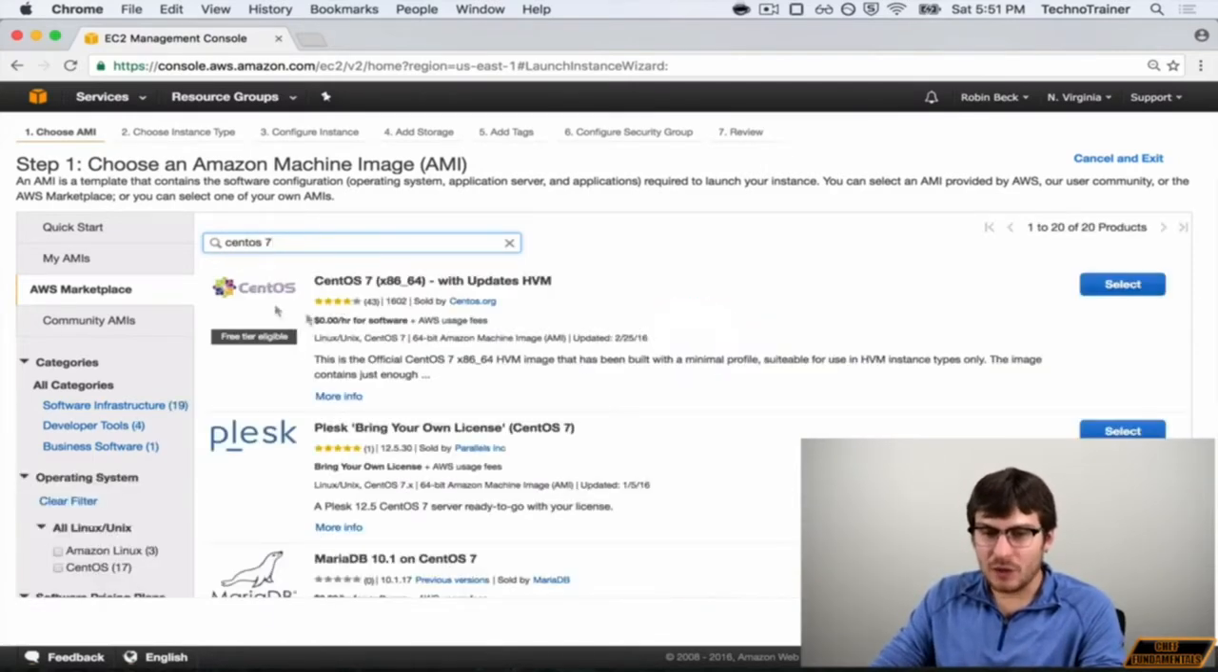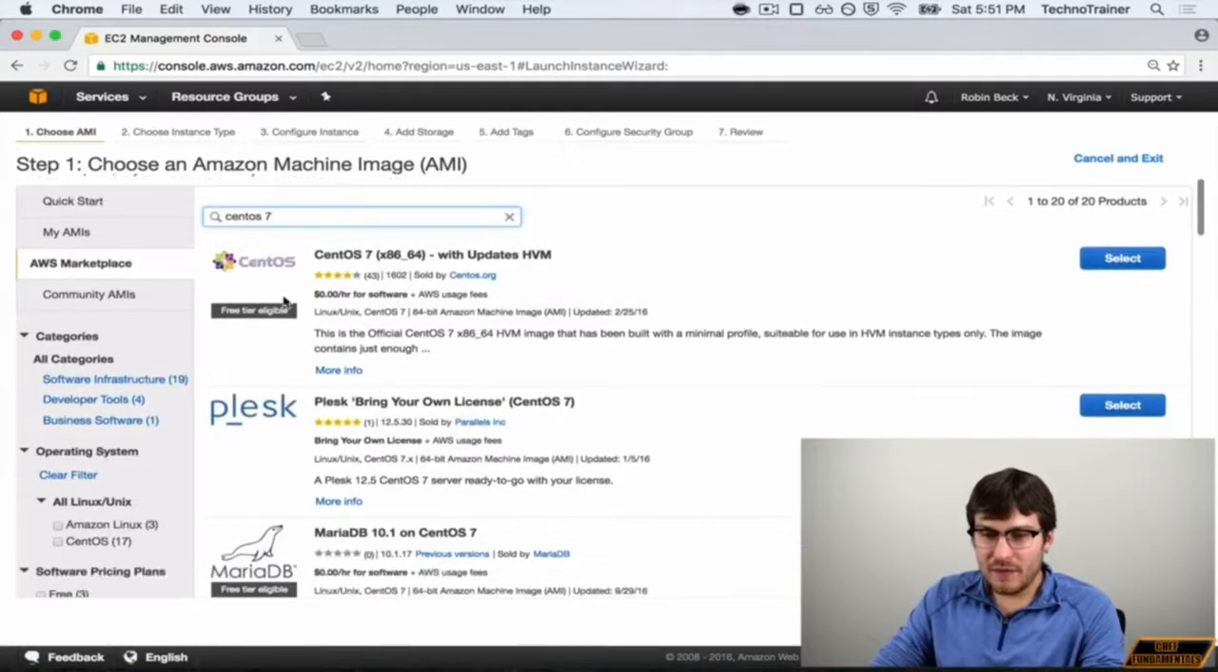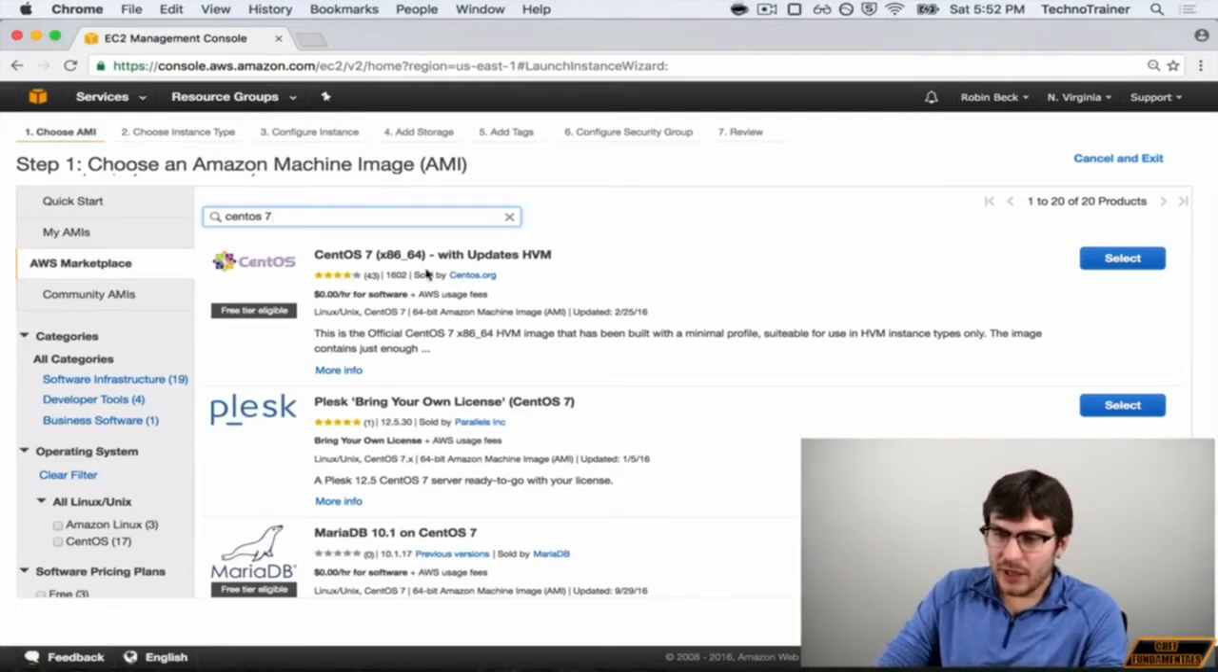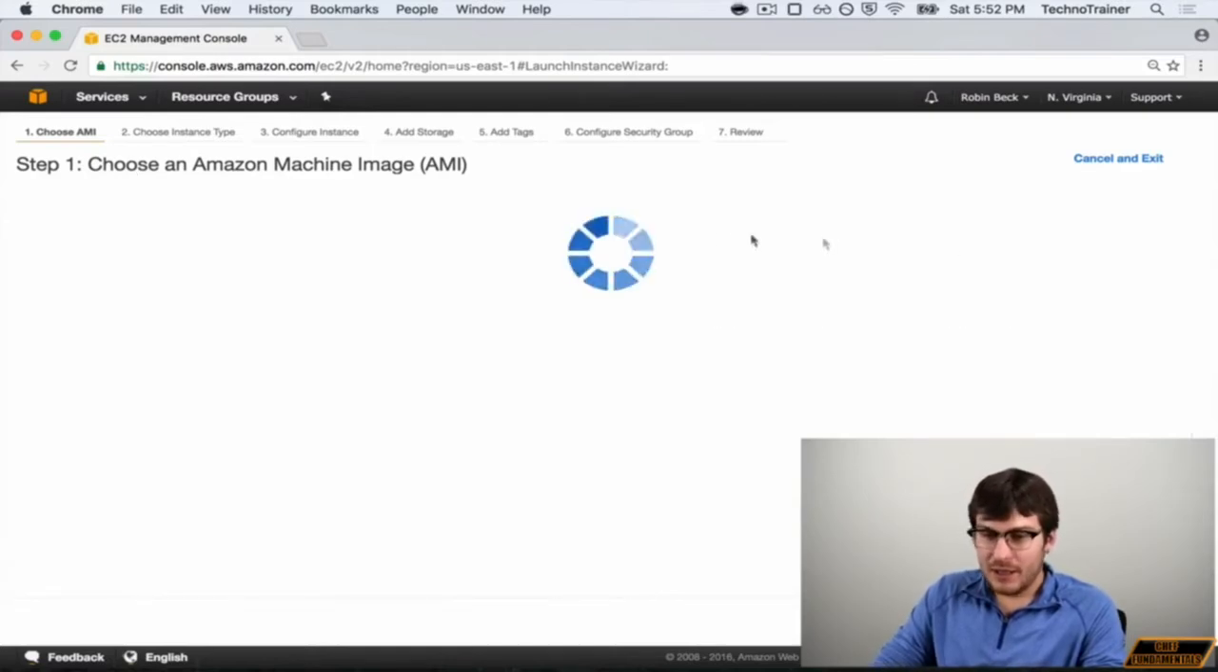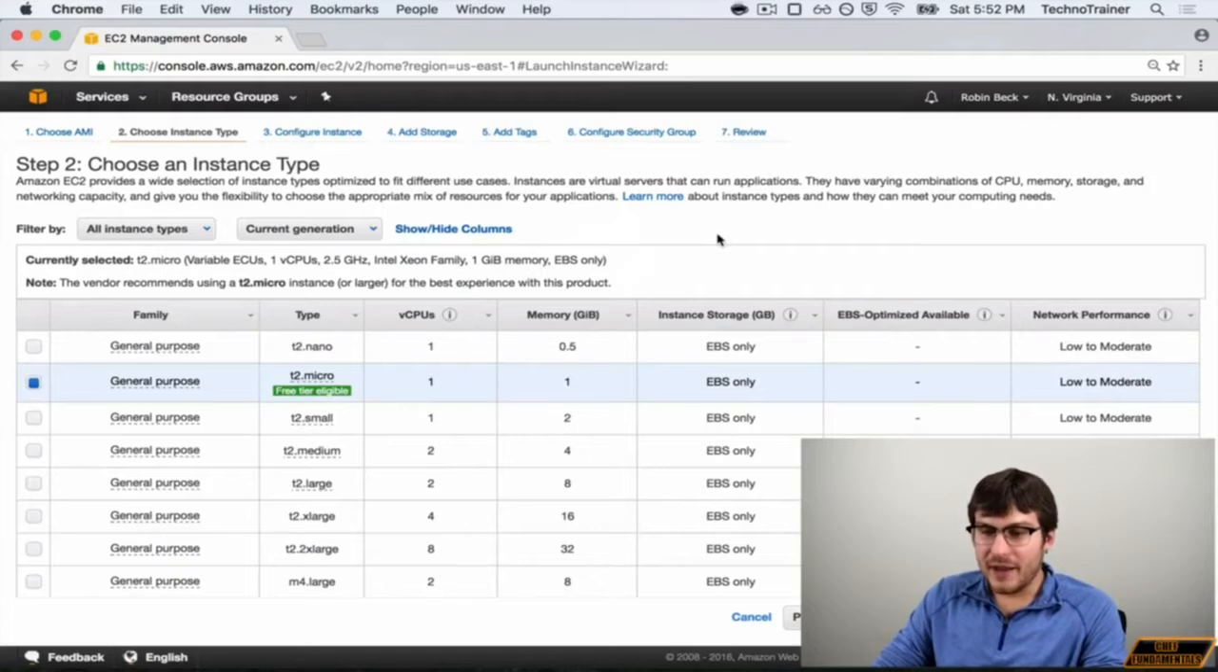So that's what I'll have you look for. And the very first one available here, CentOS 7 by CentOS itself. It's free tier eligible, so you could essentially launch this instance and leave it running for 24 hours for a year for free if you've never used an AWS account. So clicking on this image, I'm actually going to go through and set up launching this instance. So, clicking on the select option here for CentOS 7, we can actually go through and set it up.